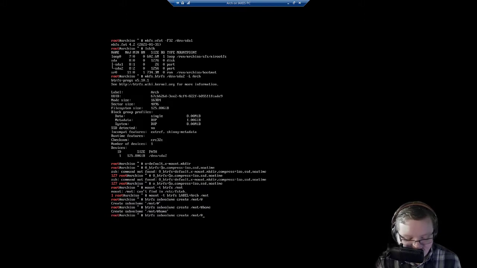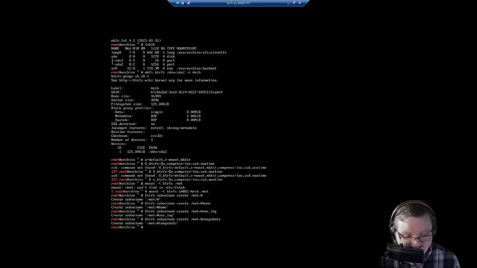what is it? At varlog, and there's a reason why I'm doing a separate varlog, is that if you're doing snapshots or whatever, you want to make sure that your logs are intact so you don't encounter the same issues that would cause you to do a restore of a snapshot. And then I'm going to do one that is at snapshots. Yeah, at snapshots.